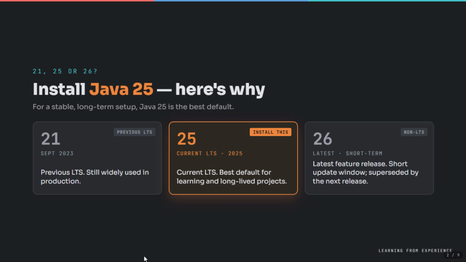In the download page, we saw at this point of time, there are three JDK versions, 21, 25, 26. 21 is the previous long-term support or LTS release. It's still everywhere in production. 26, on the other hand, at this point of time, is the newest, but a short-term release. 25 is the current LTS, stable one, and it would be supported for years. And this is the one we are going to install.